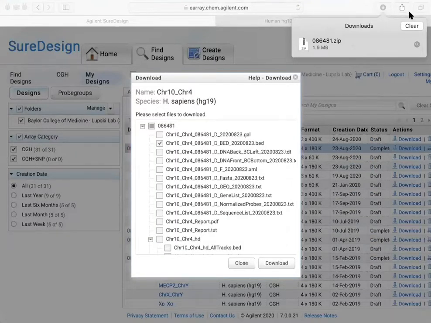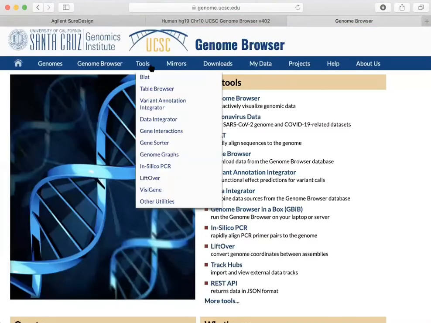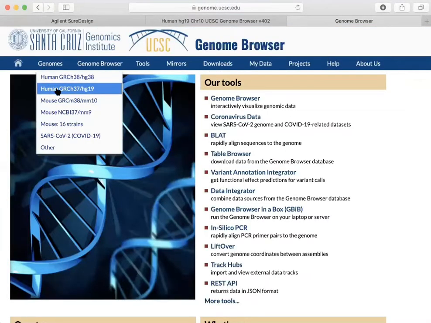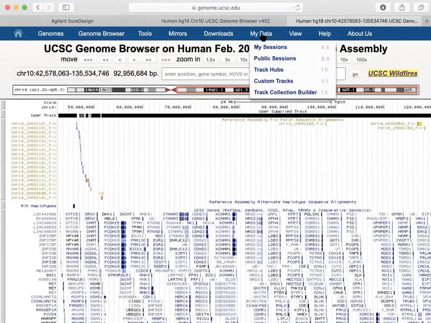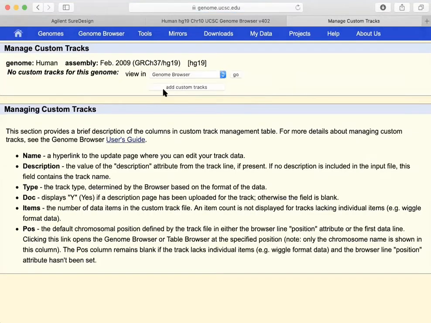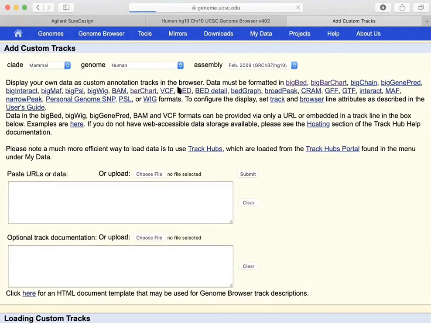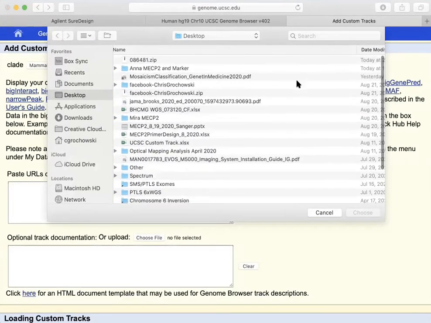So now what we can do is go back to UCSC, right? And I can go to HG19. And then I can go to my data, custom tracks. I'm just going to delete this that I was doing before. And so what I want to do is add a custom track. Basically in UCSC, you can add a track to the genome browser. So I'm going to put in that bed file that we just downloaded.